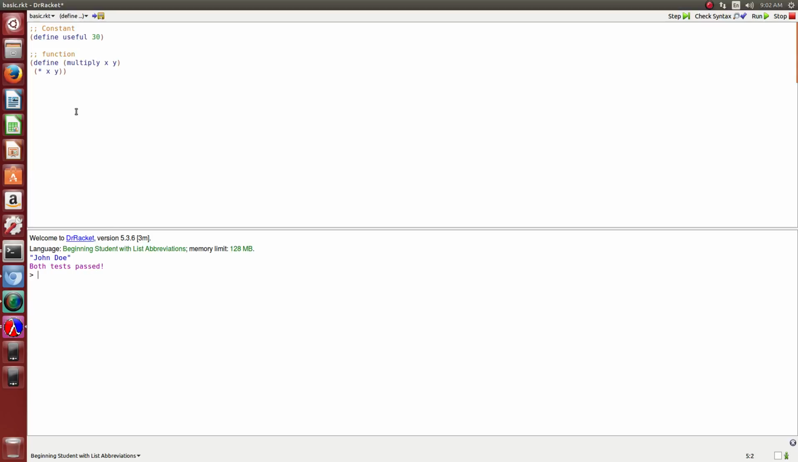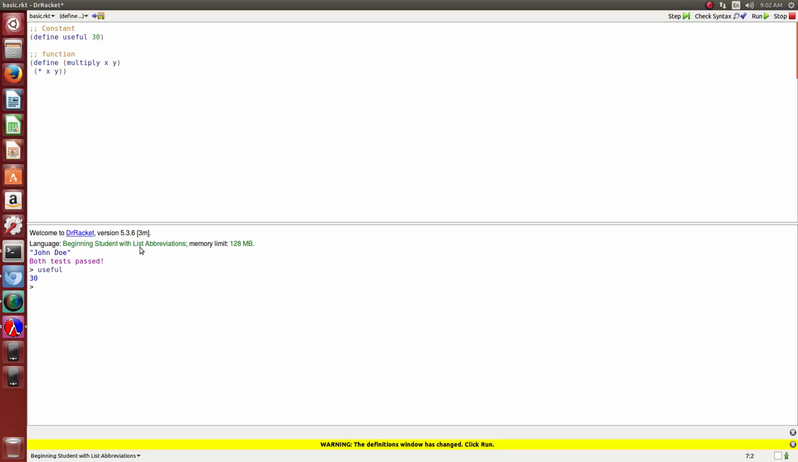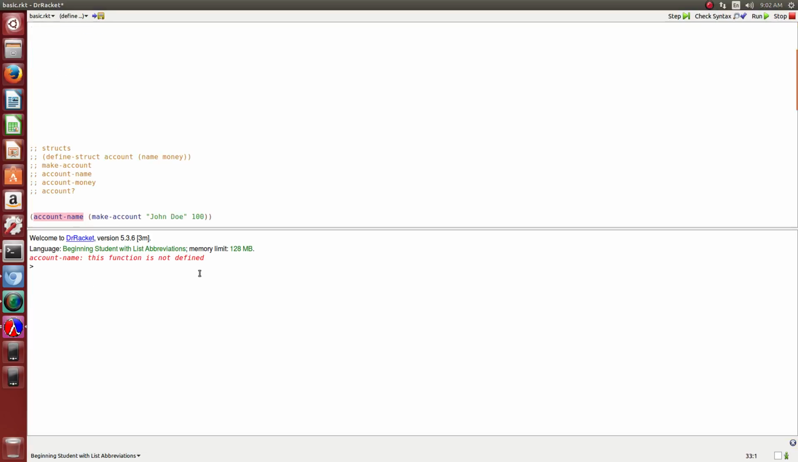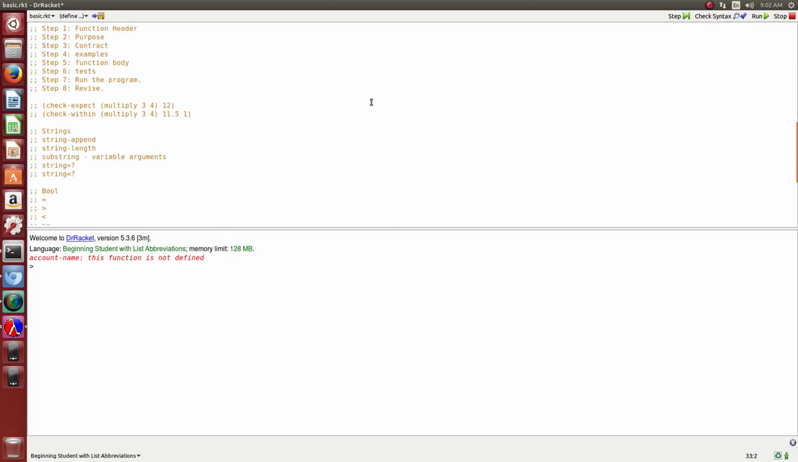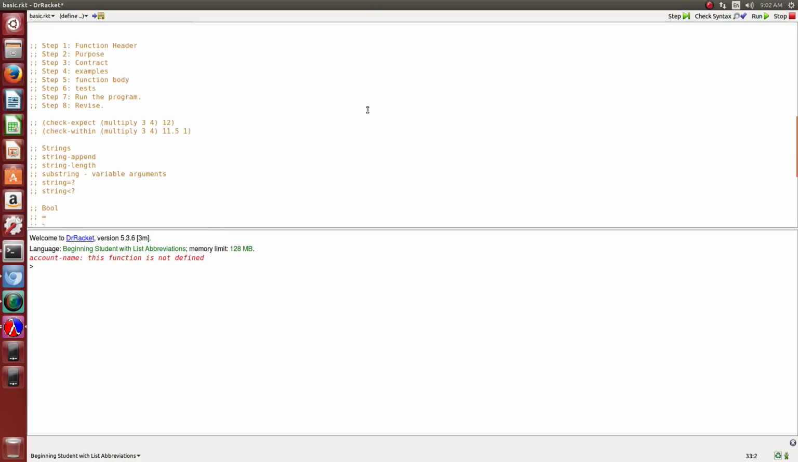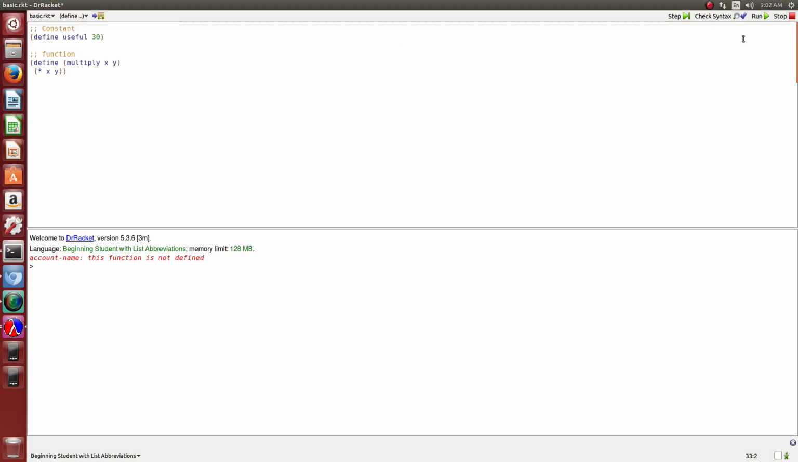So for instance, if you look here, I've defined useful as a constant to be 30. So if over here I type in useful, it's going to give me back 30. So I should probably run this because the definitions have changed. Let me just take care of that. One sec. Everything else looks good. Okay, sorry about that. So if I run this again, everything's fine.